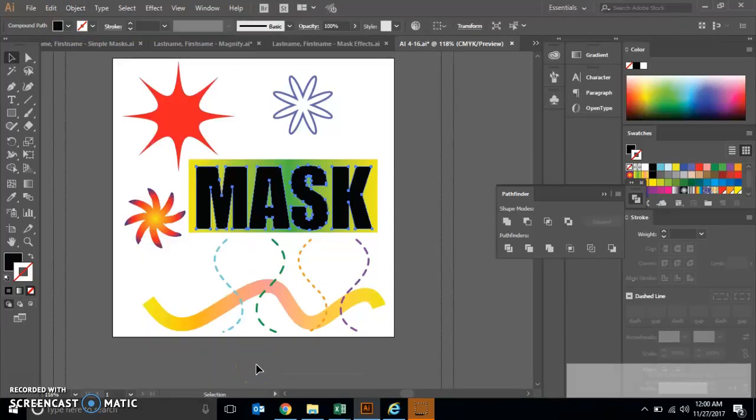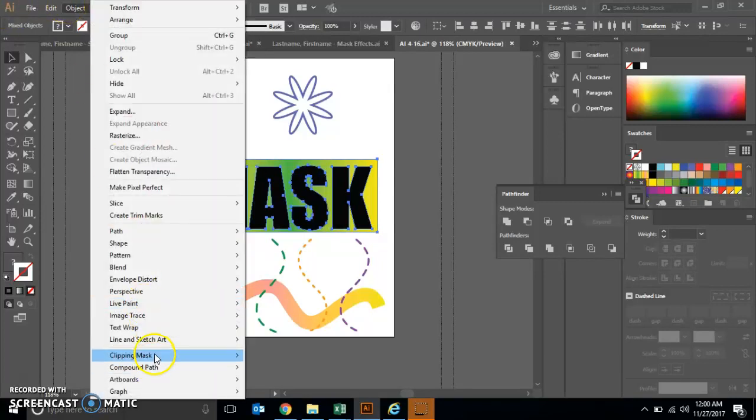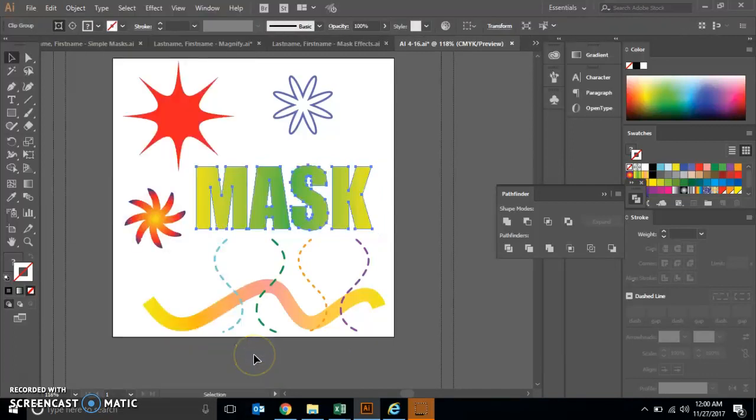Now what we're going to do is, with the letters still selected, hold down our Shift key and select the rectangle behind it as well. And then we're going to go to our Object menu to create a clipping mask. Come down to the bottom, Clipping Mask, and Make. And so now you'll see just our text is shining through with that color from the rectangle behind it.